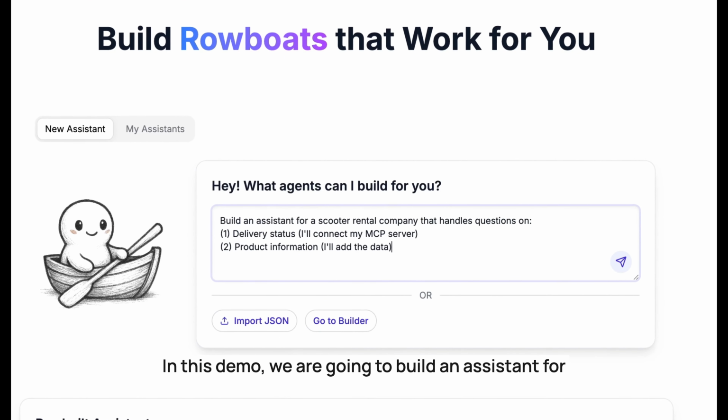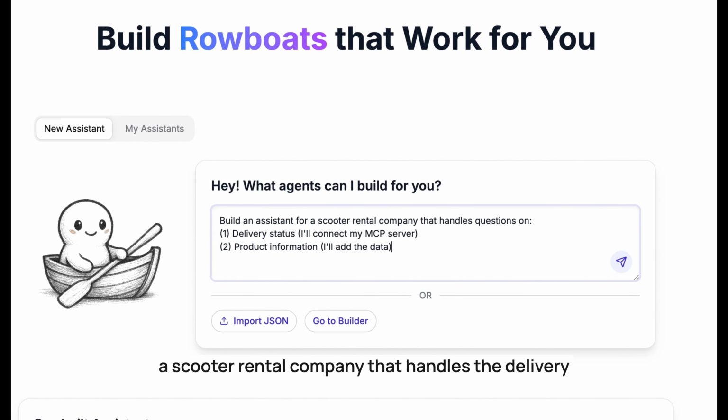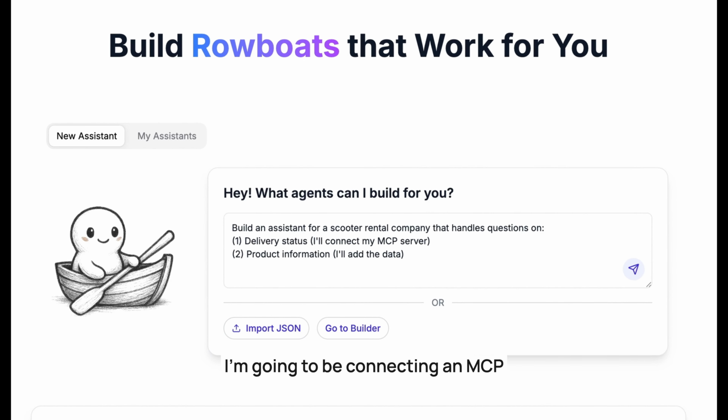In this demo, we are going to build an assistant for a scooter rental company that handles delivery status and product information related questions. I'm going to be connecting an MCP server and also adding data for RAG. Let's start.